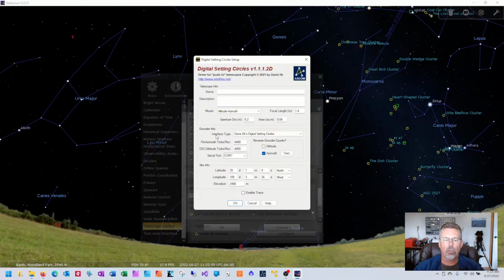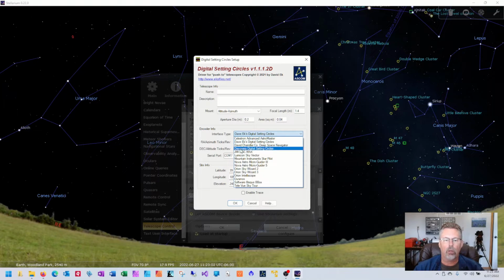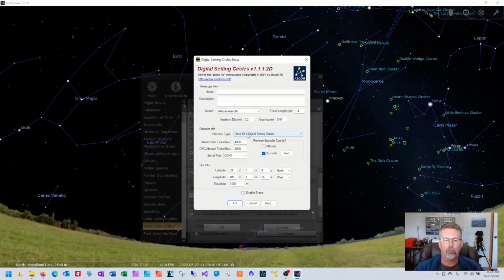Make sure to choose the correct interface type. In this case, I'm choosing DaveX Digital Setting Circles, but you can see that there are a number of other settings that you can use as well. So choose the setting that's appropriate for the type of digital setting circles system that you have.